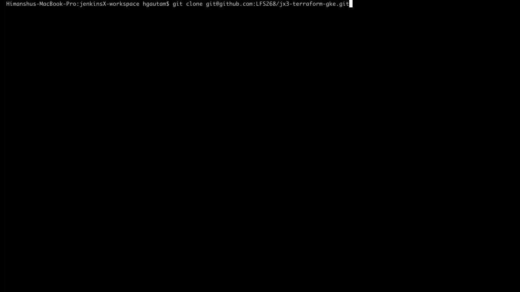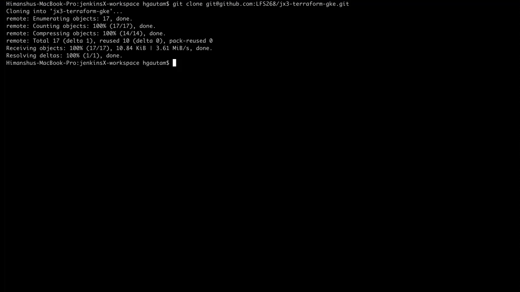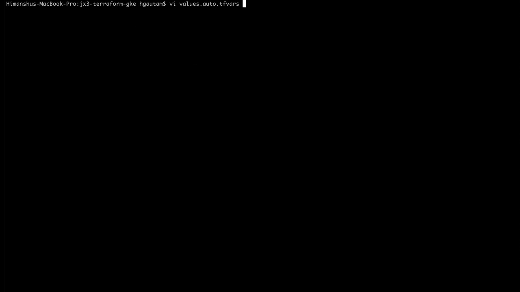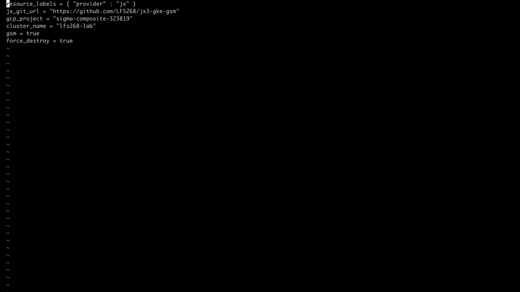Let's start with cloning our Terraform infrastructure repo. Next, we will modify the values.auto.tfvars file. The following entries should be inside this file. JX git URL should point to the GSM infrastructure repo we generated earlier. GCP project is the name of your Google Cloud project. Cluster name is a user-defined name for your Jenkins X cluster.